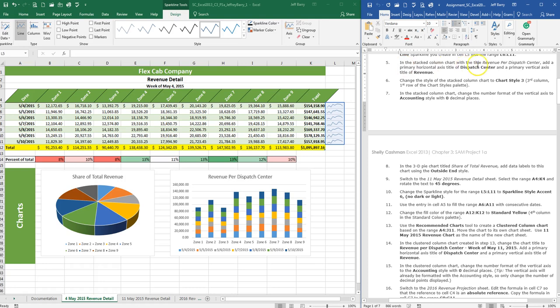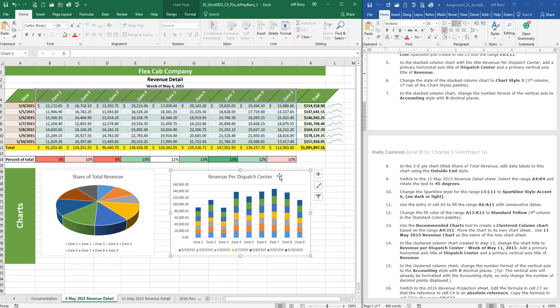So, number 5. In the stacked column chart with the title Revenue per Dispatch Center, add a primary horizontal axis of title Dispatch Center and a primary vertical axis of title revenue. So, here, what we're going to do is insert something that comes over on this side and underneath here.